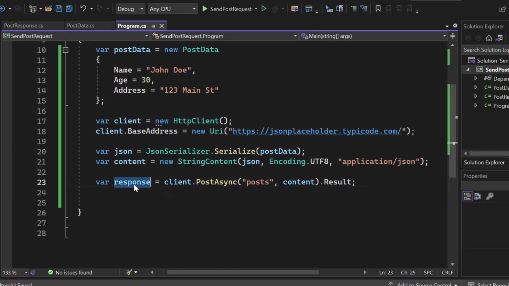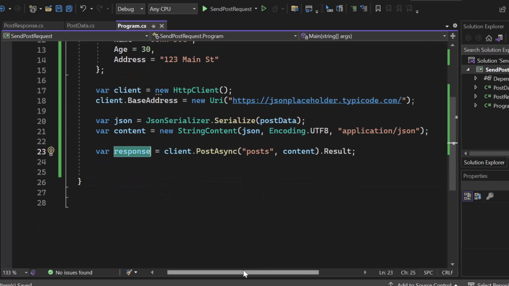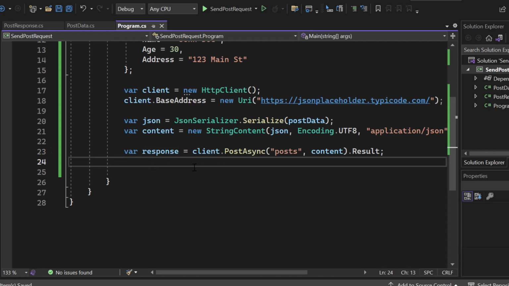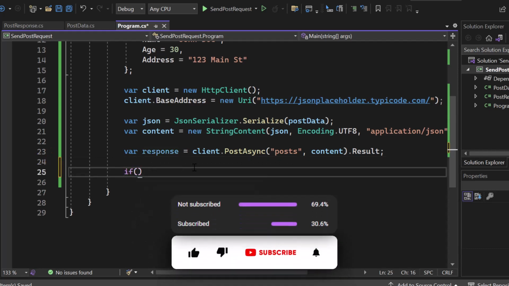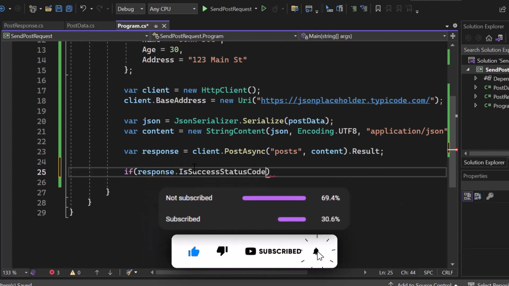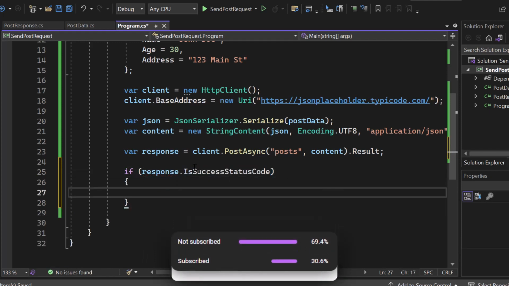So right now, we're getting the response of the API. Let's take a look and see what response we're getting. First of all, let's check what response status code we got. So IsSuccessStatusCode. We're going to check that, and I will explain what it does right now.